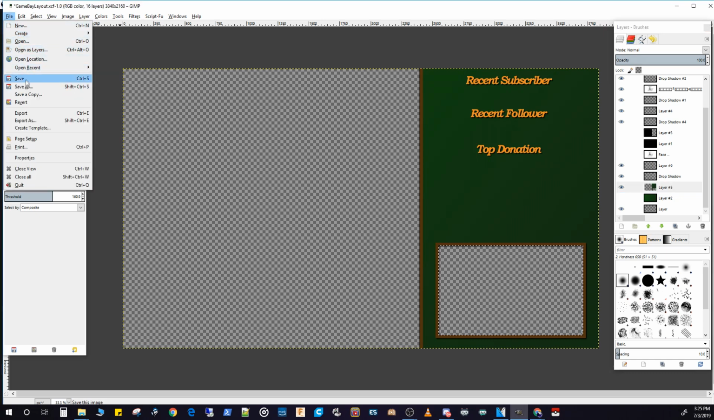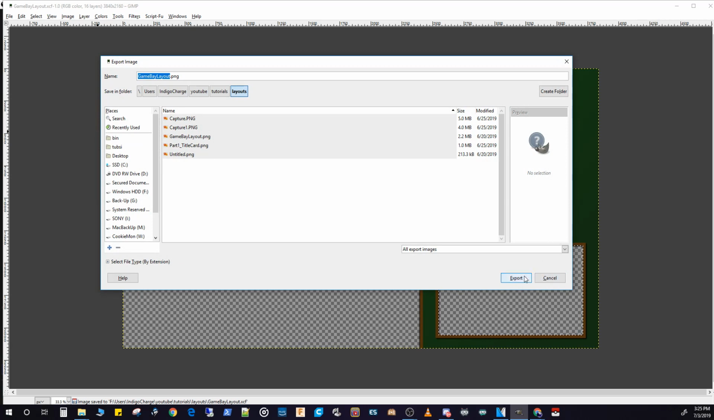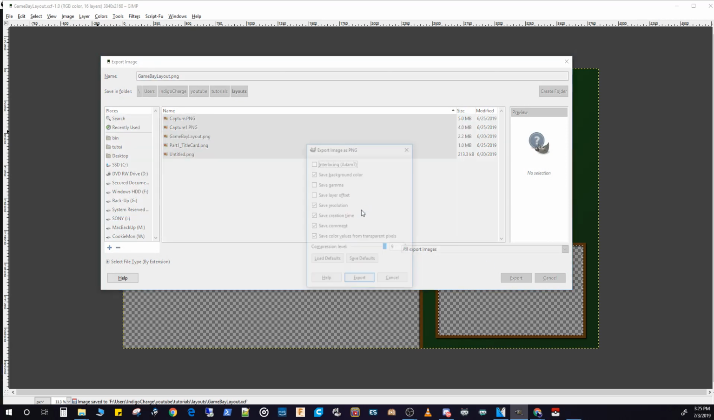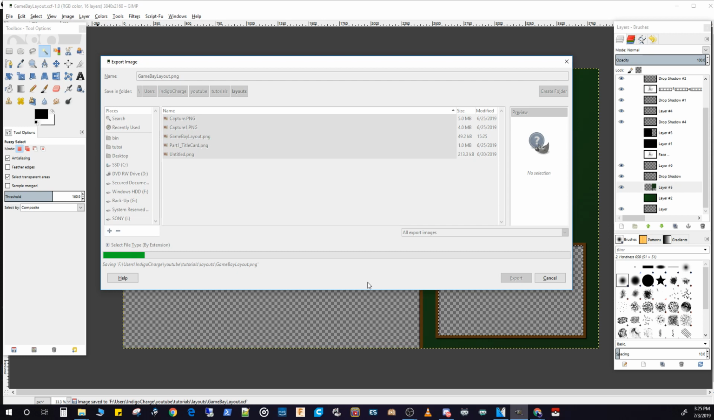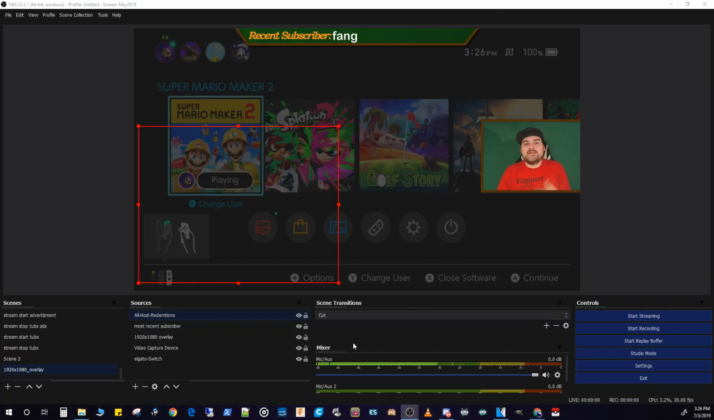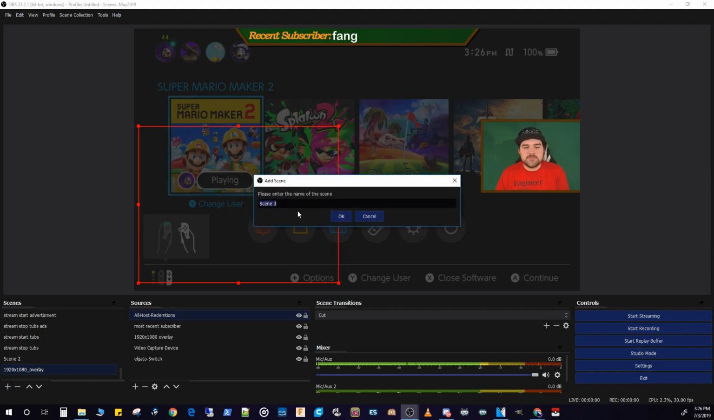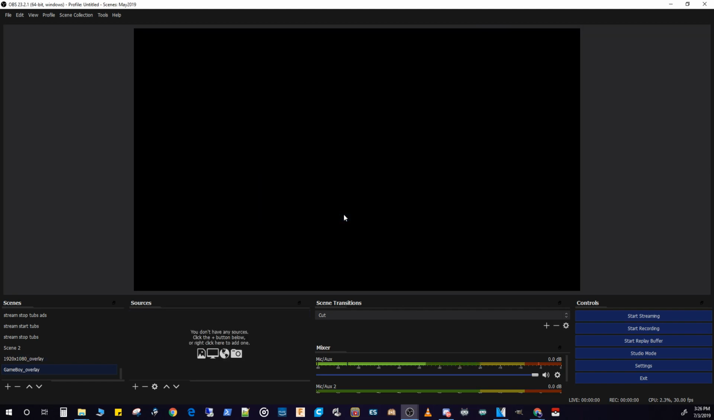Go up to File, Save Your Project, File, Export As. We'll save it as the same thing. There we go. And now we are ready to actually use the Game Boy layout. Sorry about that if you watched the first tutorial and you were pretty confused. So once you have your Game Boy layout in a viable format, go over here, go to New Scene with the plus button, title it Game Boy Overlay or whatever makes sense to you. Perfect, and we're left with a new black screen.